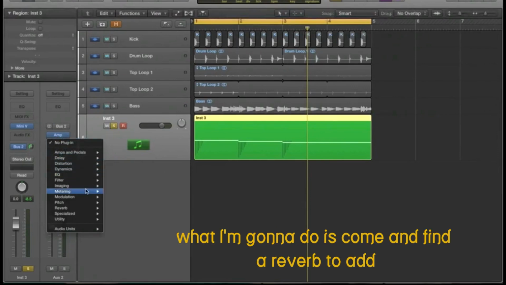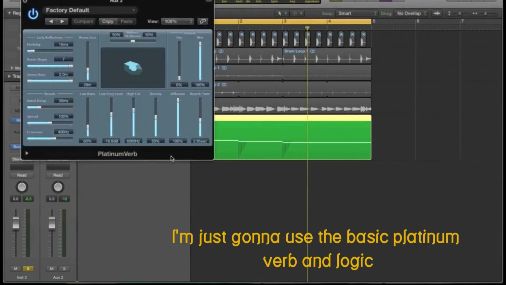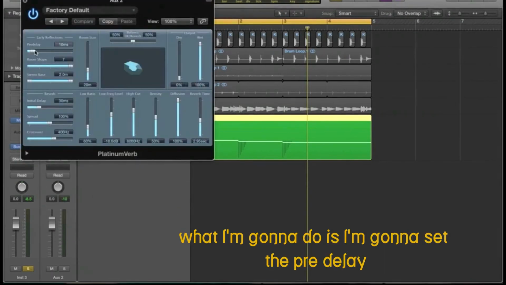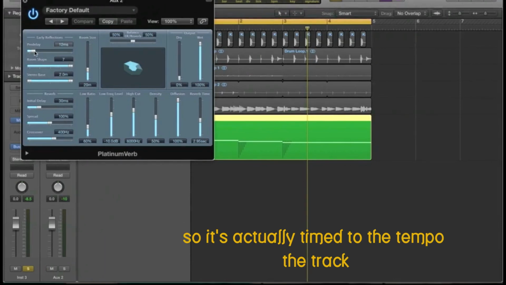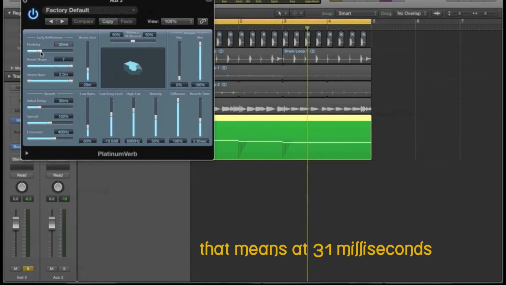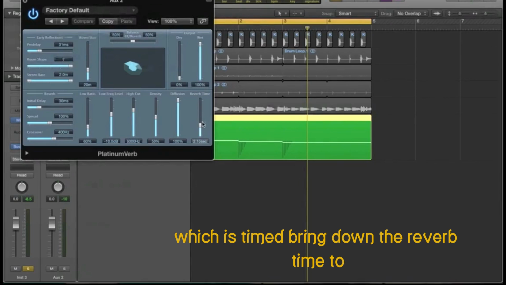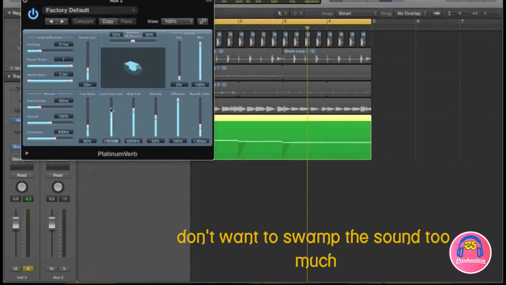And now what I'm going to do is come and find a reverb to add after this. I'm just going to use the basic platinum verb in Logic. What I'm going to do is set the pre-delay so it's actually timed to the tempo of the track, which is 120. That means at 31 milliseconds I get a rhythmic effect from the pre-delay, which is timed. Bring down the reverb time because I don't want it to swamp the sound too much.